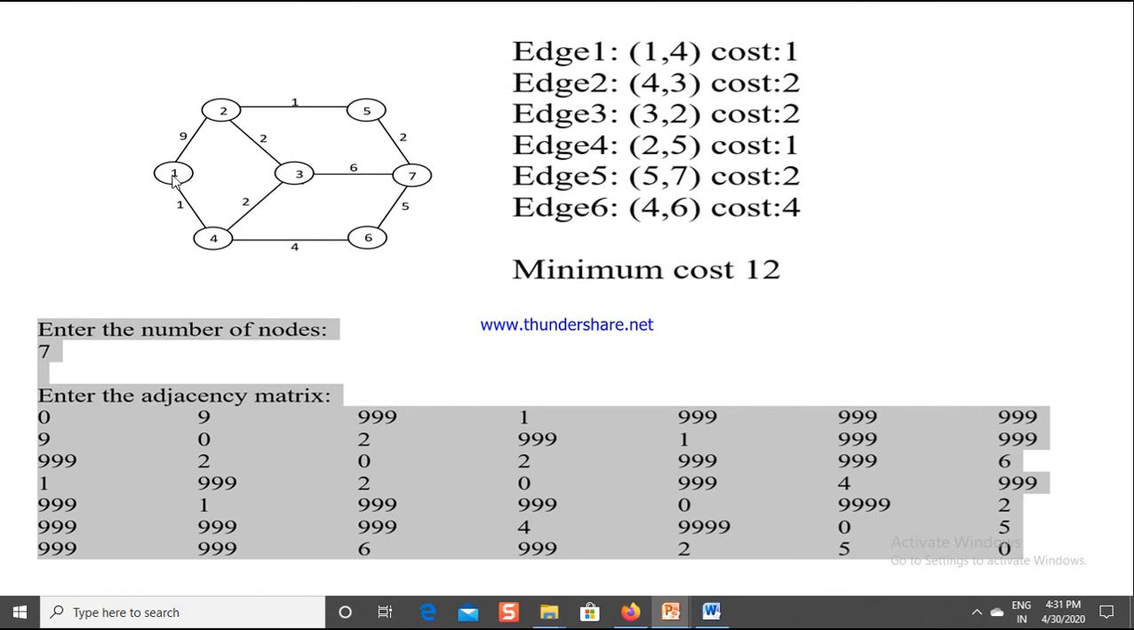So I'll start with the 1. So what is the minimum or the closest vertex? 4. So 1, 4 is selected. That is, this 1, 4 is selected. Now among 1 and 4, which is the closest vertex? So that is 4, 3. Therefore 4, 3 is selected.